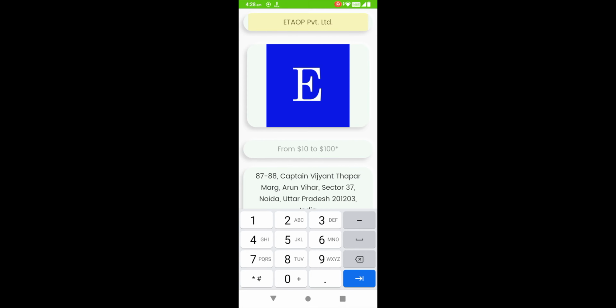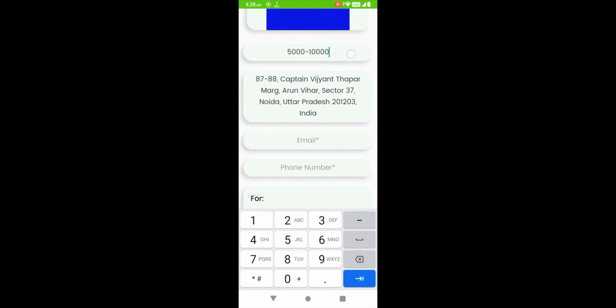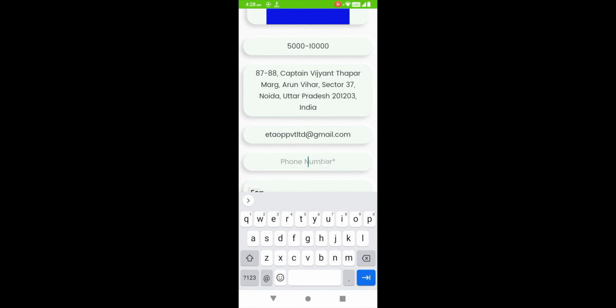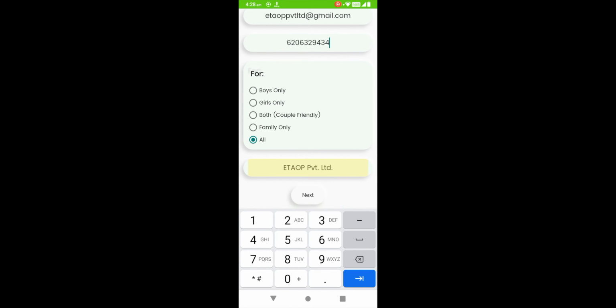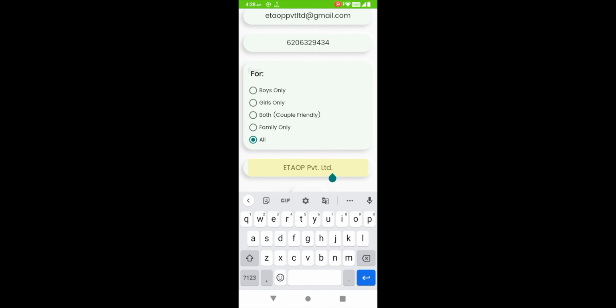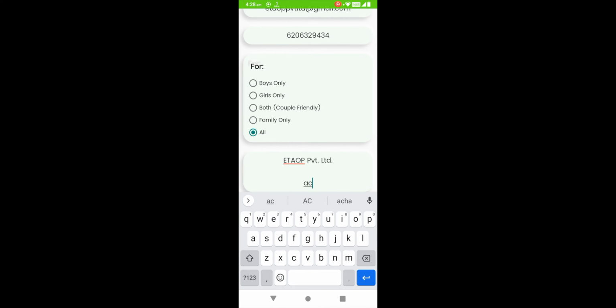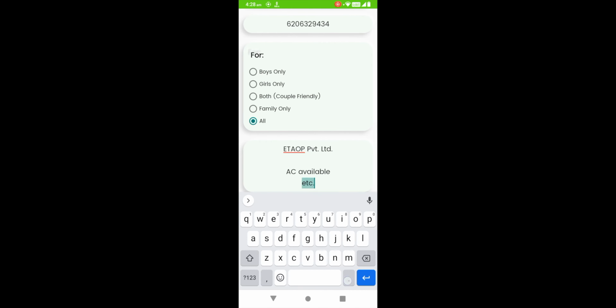Then the next one is the price range. So the price range will be the rent of the property from to which. So in my property it's 5,000 to 10,000. After that, enter the email address and phone number. So every user will be able to connect on that email ID. Now it is for everyone, so I'm selecting all. And after that, here you need to enter your details like AC available, refrigerator, or anything like that. You can put it here about the details of the property.